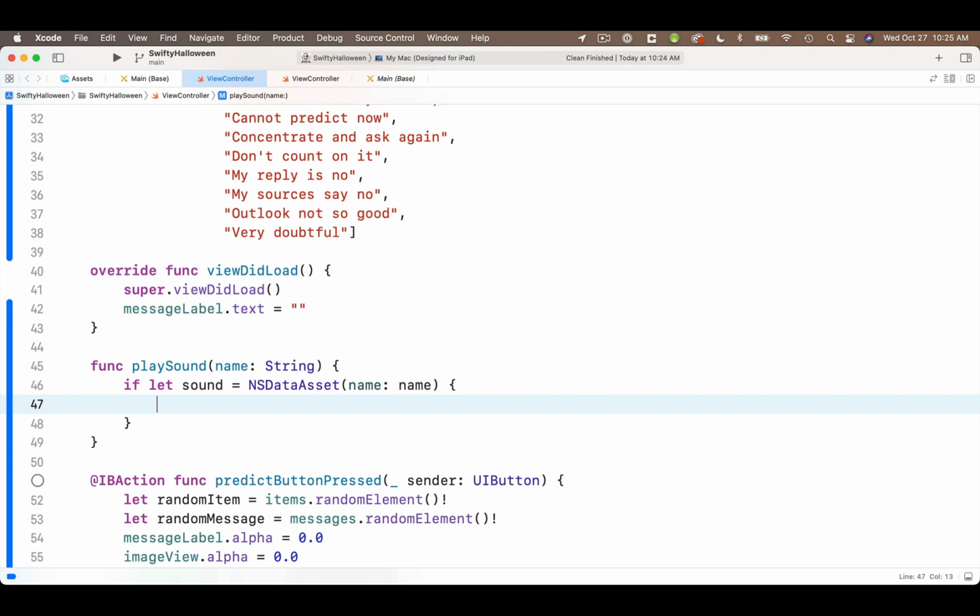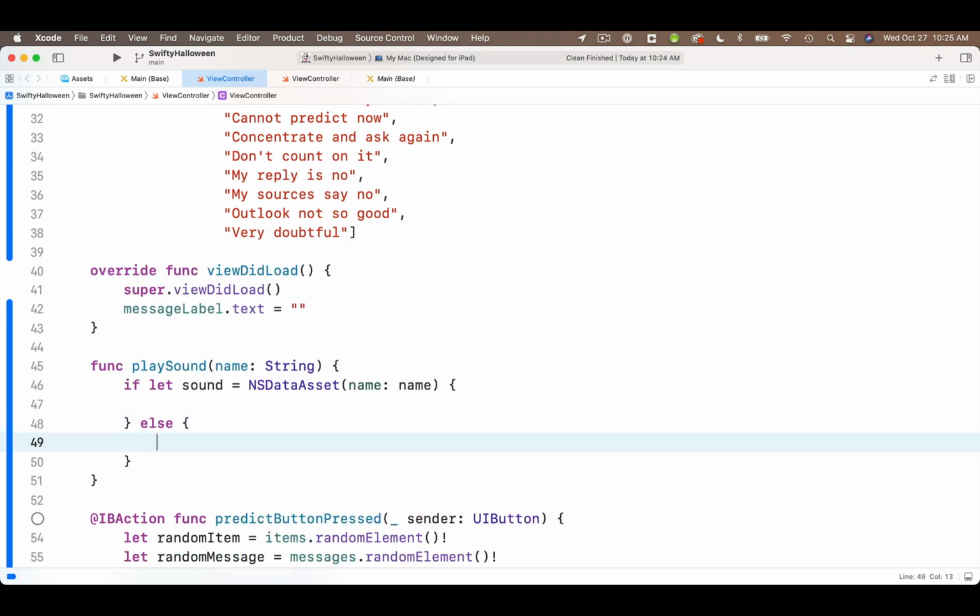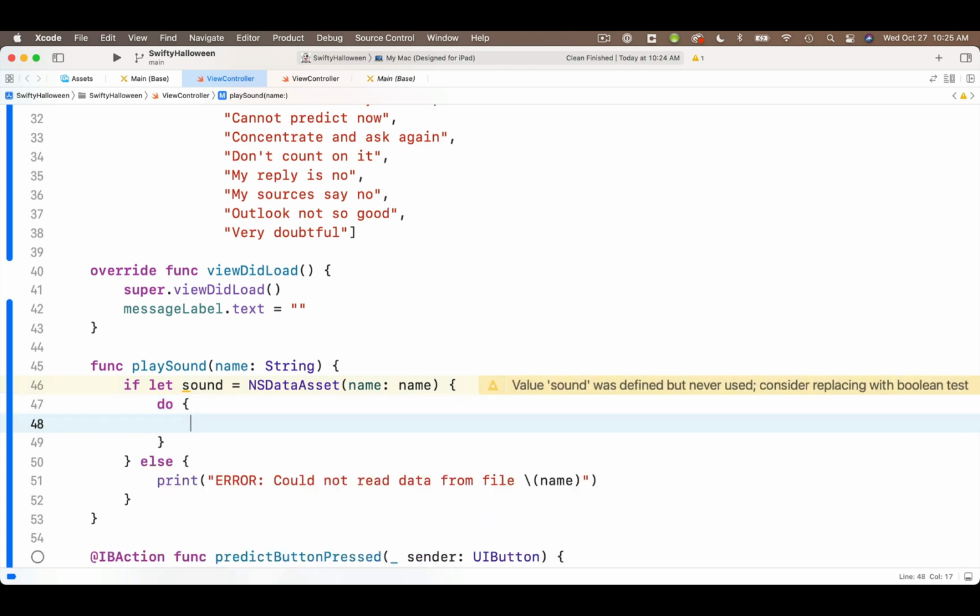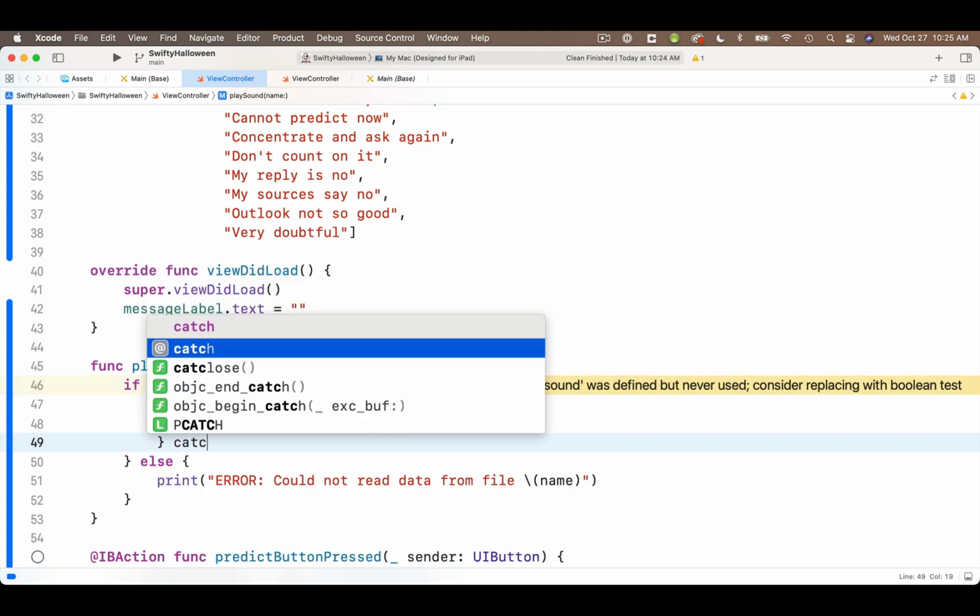Now if this doesn't work and we create a nil, we're not able to create that sound constant, then we're going to go down here and say else, and in between the curlies, we'll print out an error. Could not read data from file, and in string interpolation, I'll just put in name. Now, hopefully you'll never see that, and in the top part of this if condition here, I'm going to put in a do and catch.